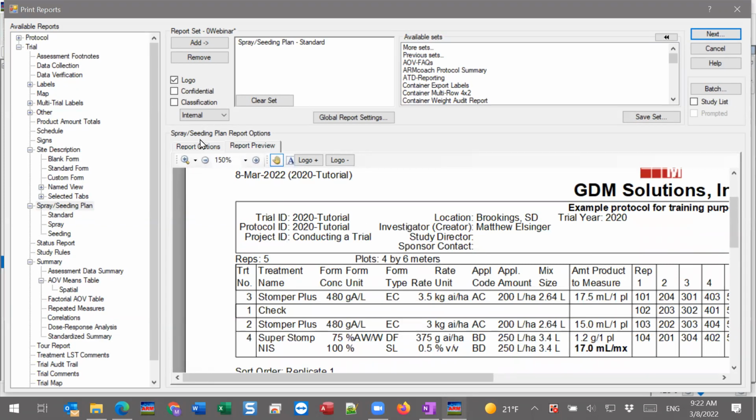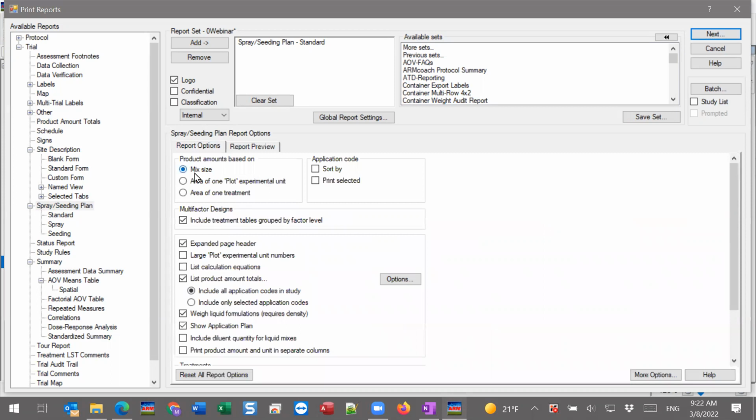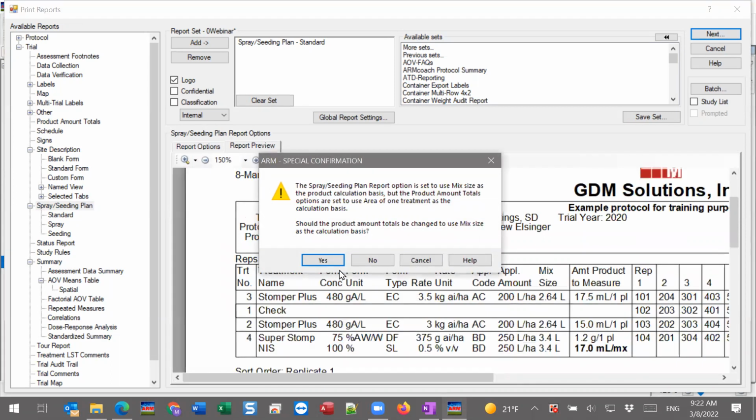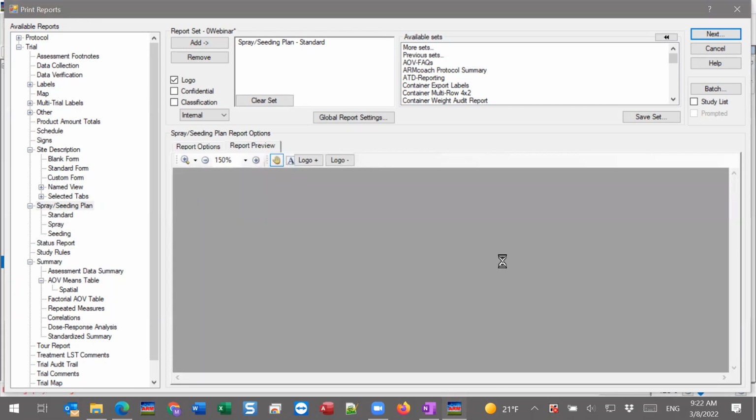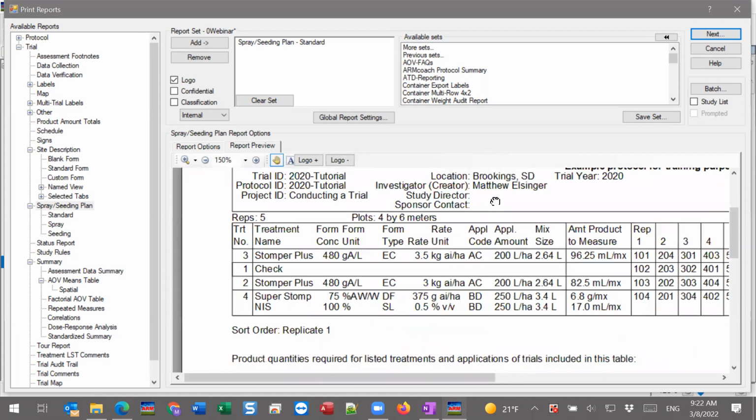Or once again, as we had started with originally, product amount based on the mix size. And I'll say, yes, let's make sure that product totals is using that option. And now we have 96.25 mils per mix. And the reason that's different is our mix size was calculated. So we had calculated that mix size amount in the application.